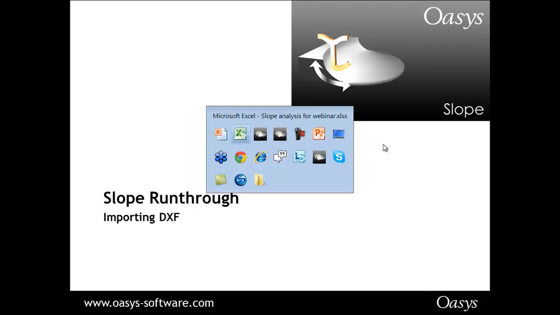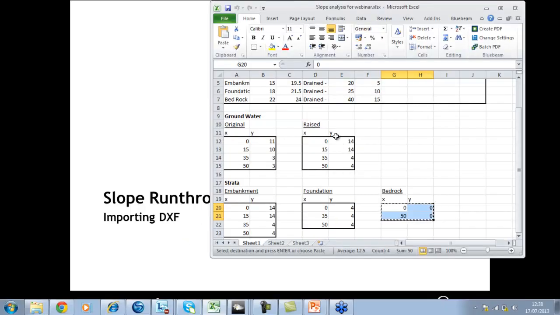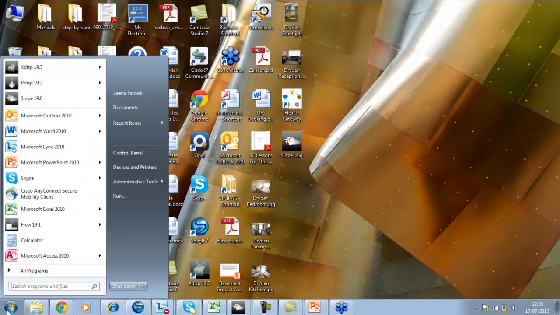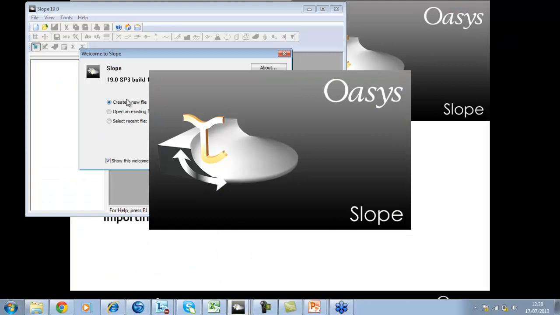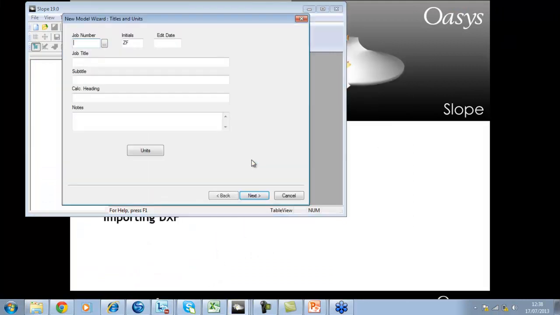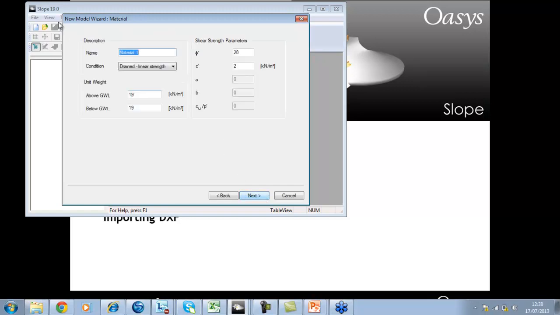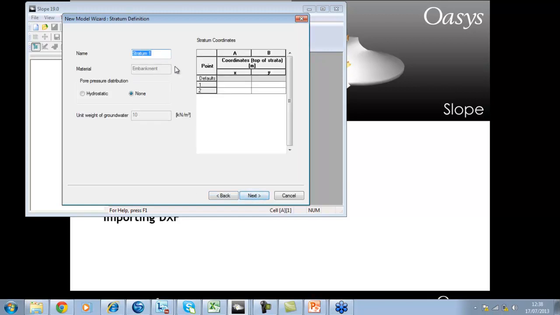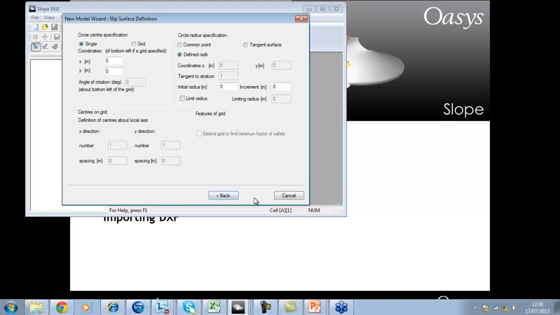So in terms of importing a DXF, I'm going to again start up the slope stability analysis from scratch. Okay, and I'm going to create a new file. This one I'll call import DXF. Okay, I'm going to again use similar materials to what I had previously. So this time I'm going to repeat pretty much what I had done before with a cohesion of 5. This time I won't put the stratum details in because we're importing the DXF.